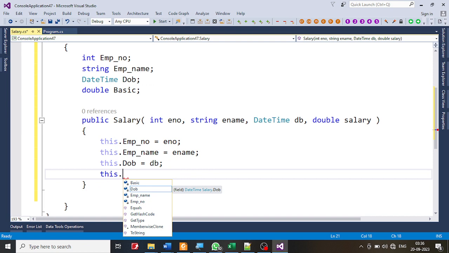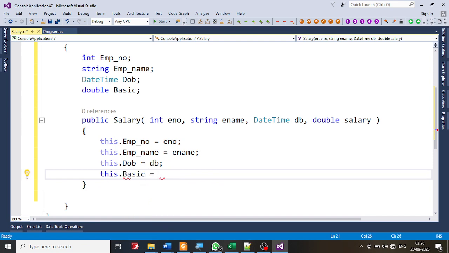Okay, but to make it proper, I'm going to just say that. So this is your salary. Okay, so what is it that you are trying to do? So let's look at that.